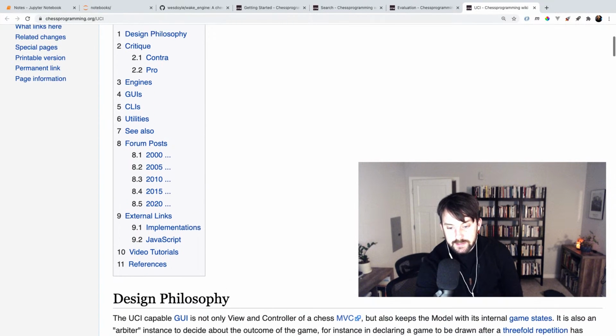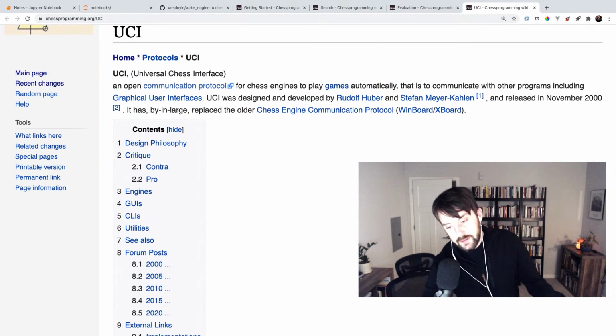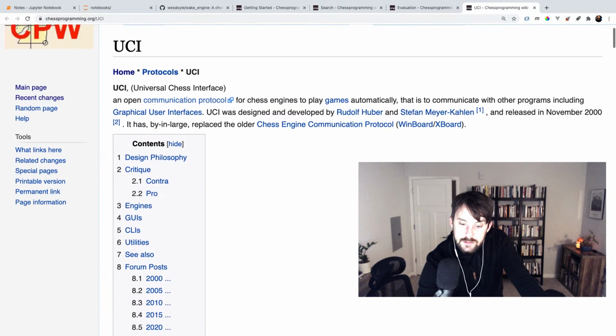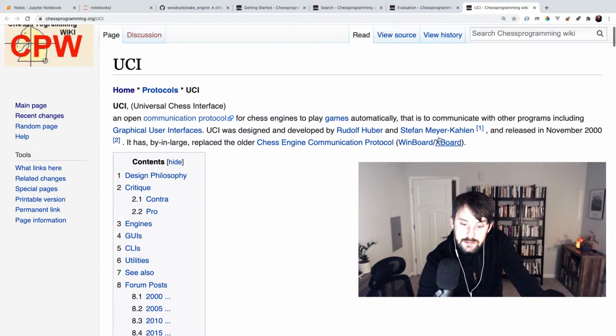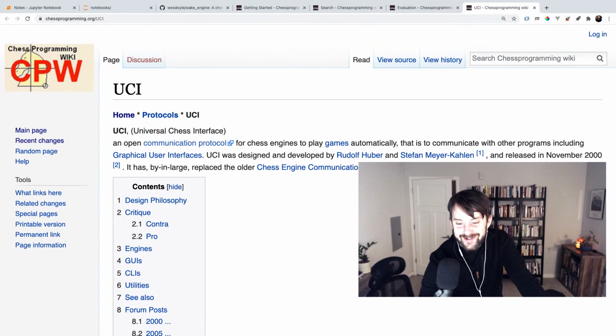It's entirely possible. The thing with UCI is we need to be able to take input from a user even when the engine is running search. Yeah, exactly, Alvaro.